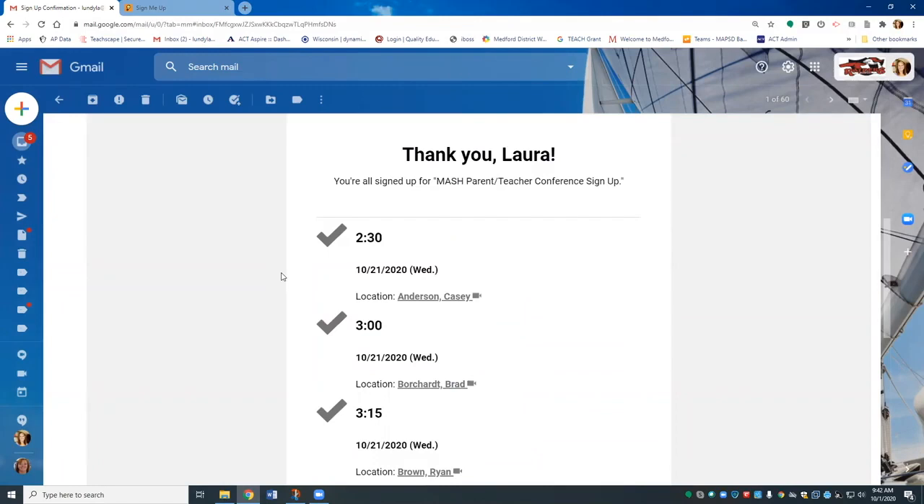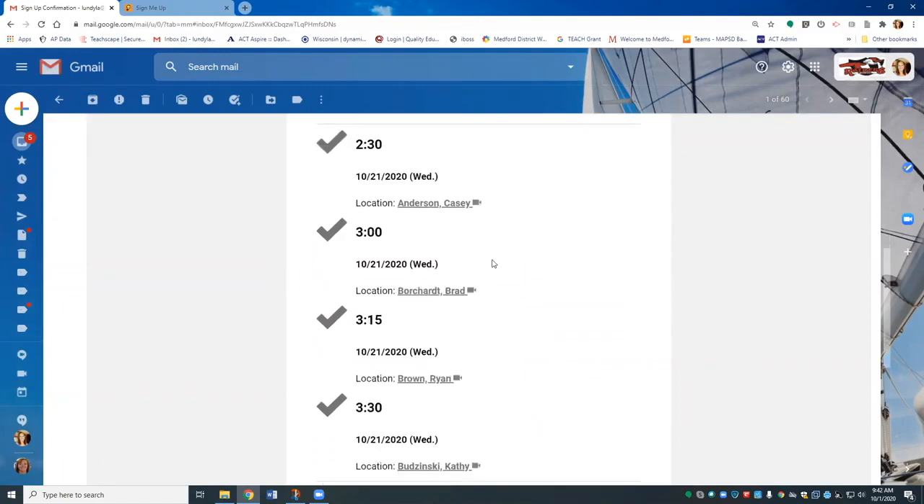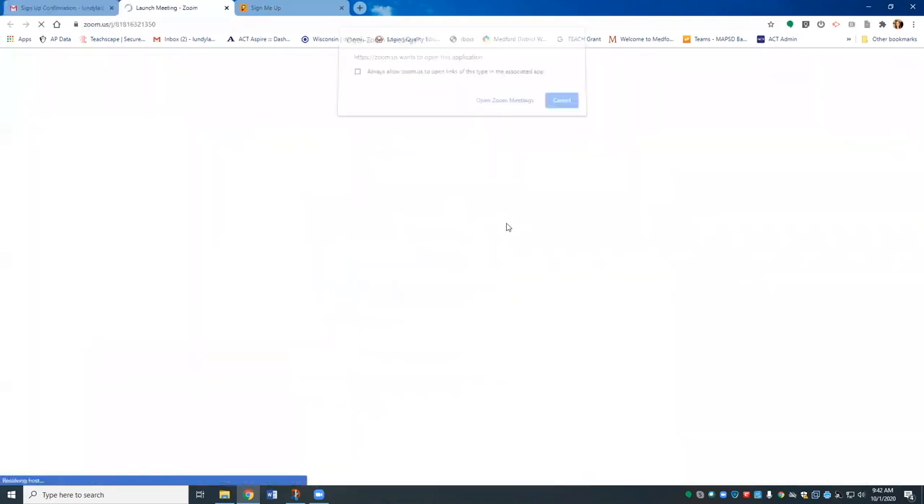So on the actual day, October 21st, when I want to attend these conferences, I will go to their names, and it may not be in order of the time slot. I think it actually goes by alphabetical order. So these may be mixed up. It just is in alphabetical order now because of how I picked it. So I want to see Casey Anderson. So I'm going to click on here at 2:30.